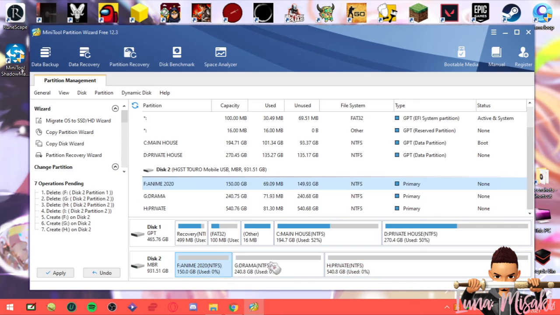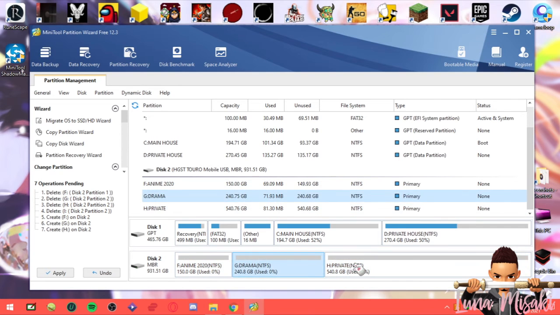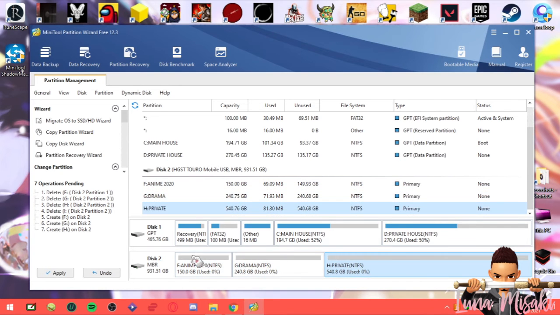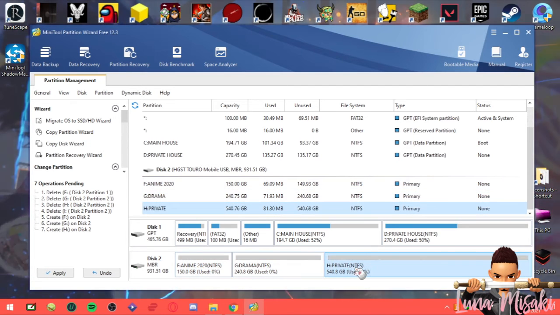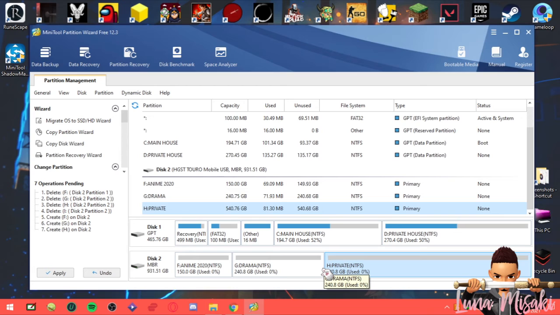You have these three partitions. Make sure to put all of these in and give them a name first, okay? If your hard disk already has files, I don't know, because the last time I did that, it didn't work. You have to format the hard disk, or just transfer your stuff to the PC and then format it, and then you can do it like this, alright?